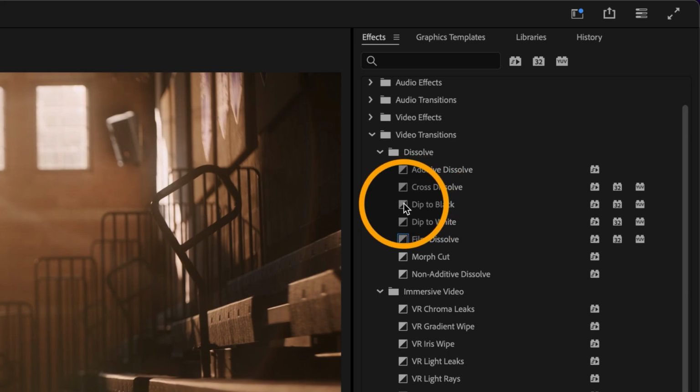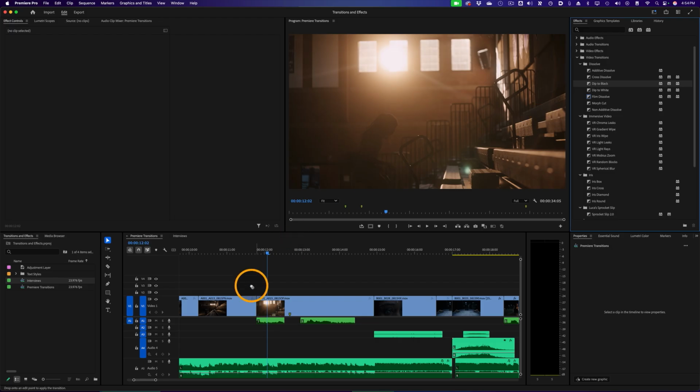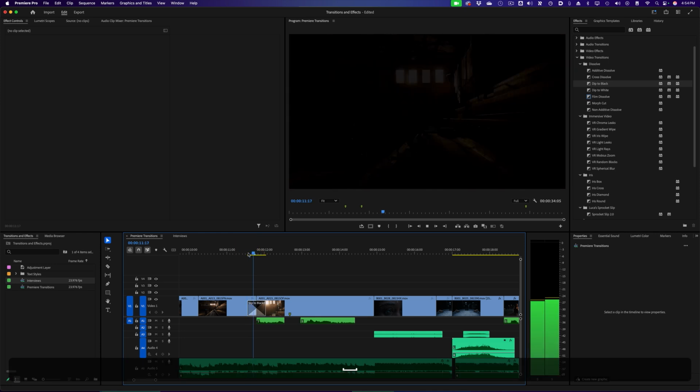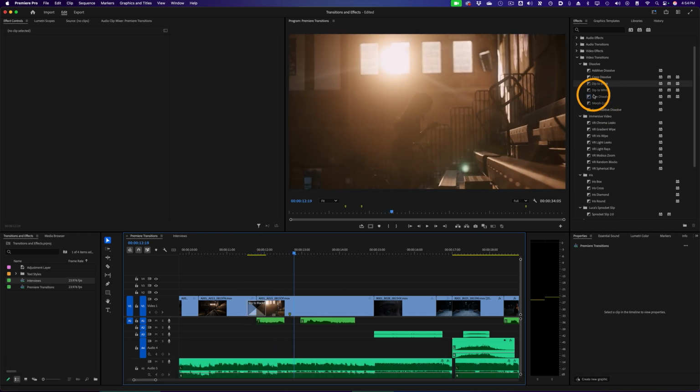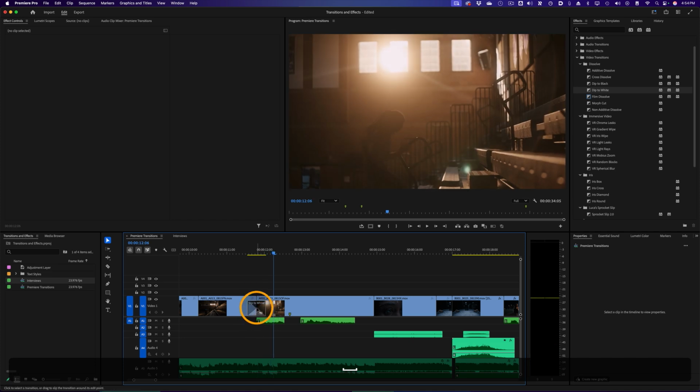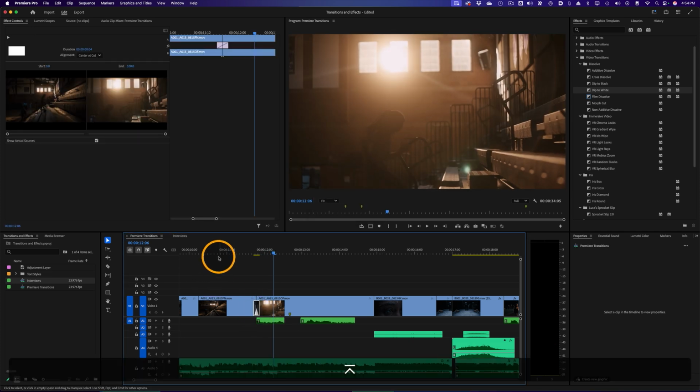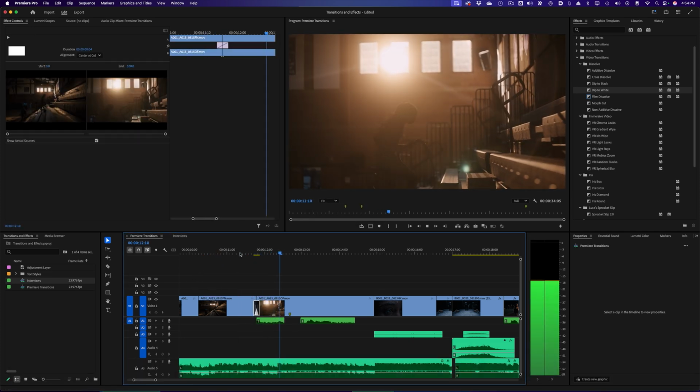All right, that finished. That's a little better. We also have dip to black or dip to white if you would like the transition to go completely black before coming back in, or going to white instead. And if you make that one really short, by the way, that one functions as sort of a flash frame.